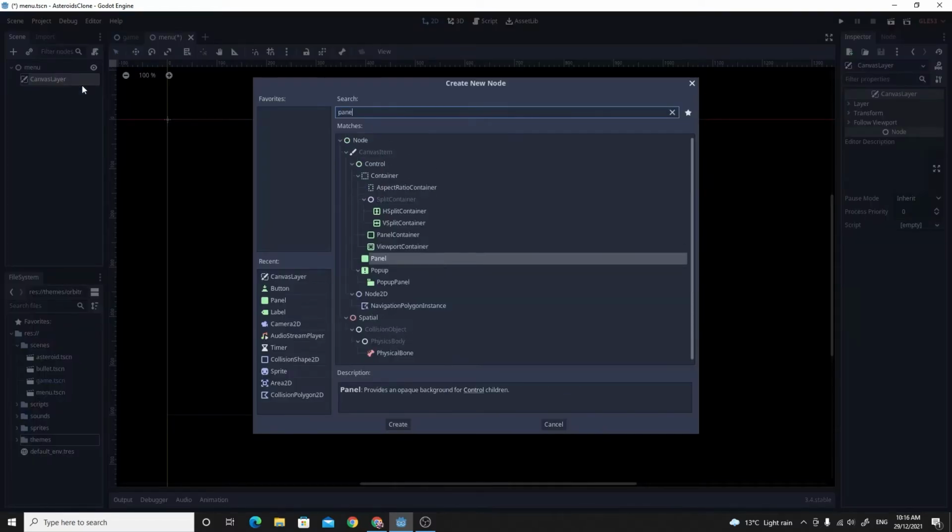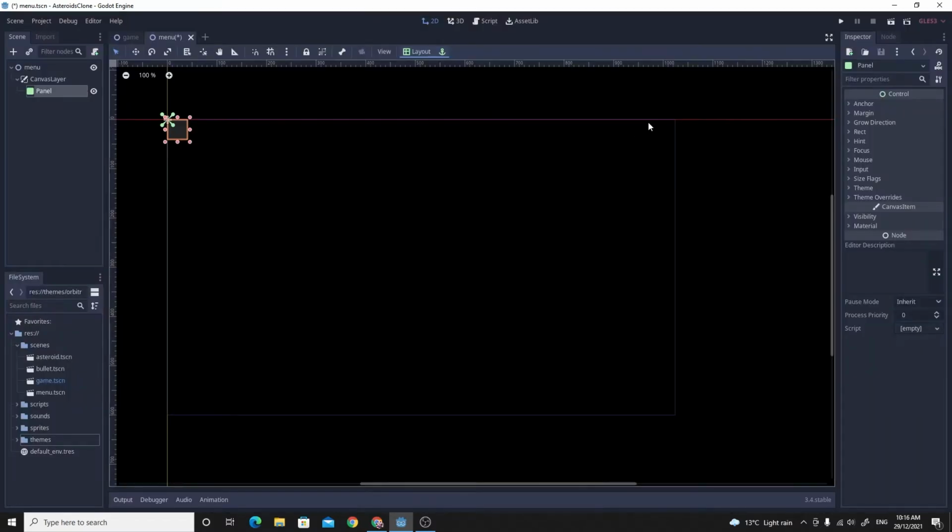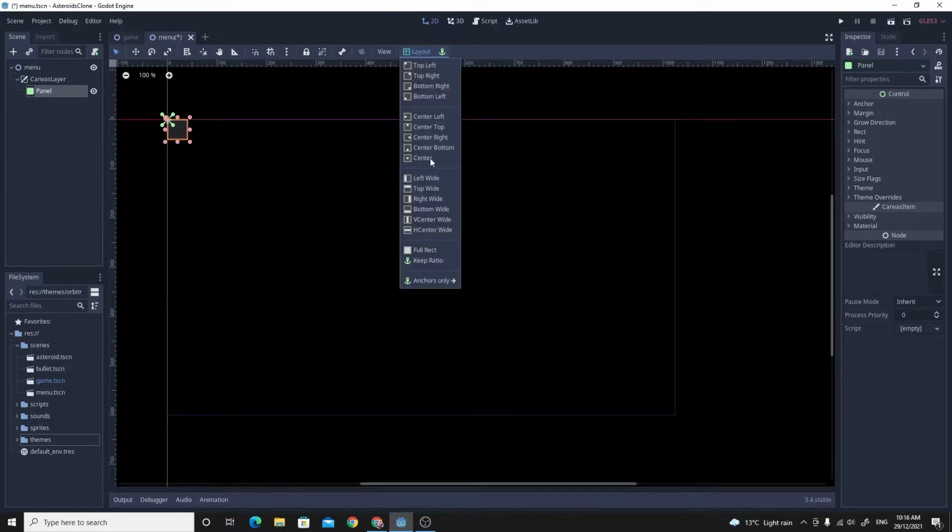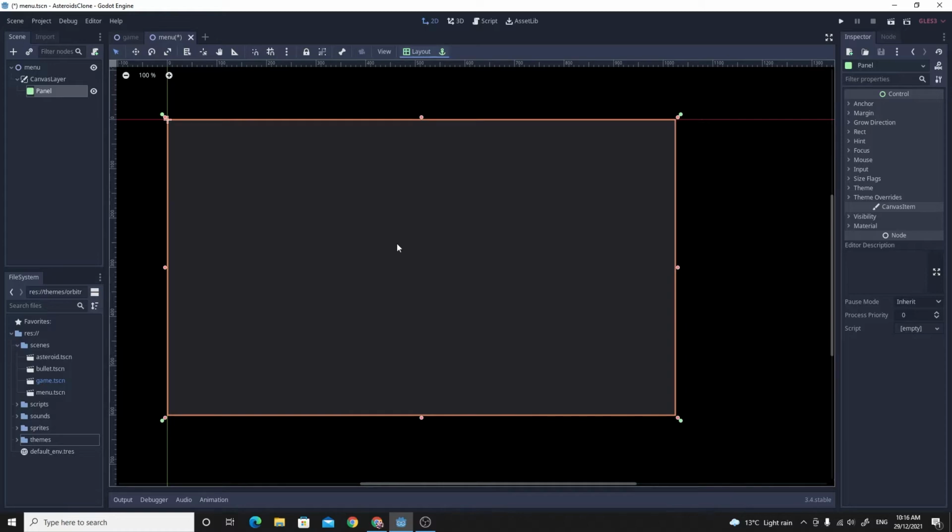I'm going to add a Panel. This panel is kind of cool because I'll just press one button here, do this layout and then Full Rect, and it just fills up the whole area, and I can make things children of this panel or of the main CanvasLayer. I'm not going to rename them right now.